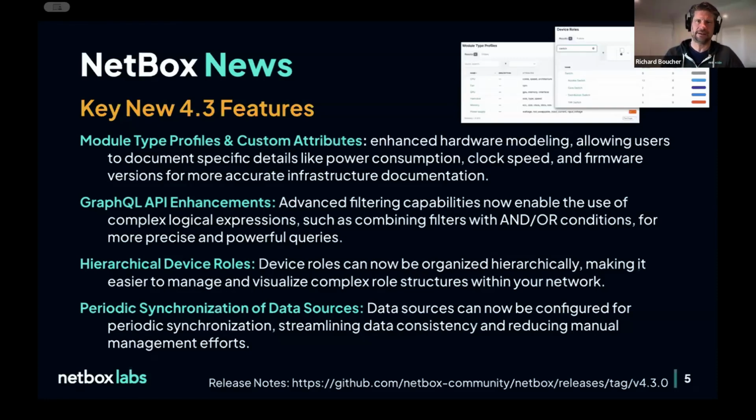Like a clock speed on a power supply doesn't really make sense, right? So this really allows you to finely tune your modeling and have very reproducible modules with the exact set of attributes that make sense for those components. So we're really excited about that capability. If you've struggled with any kind of modeling in this space, then 4.3 is definitely for you.